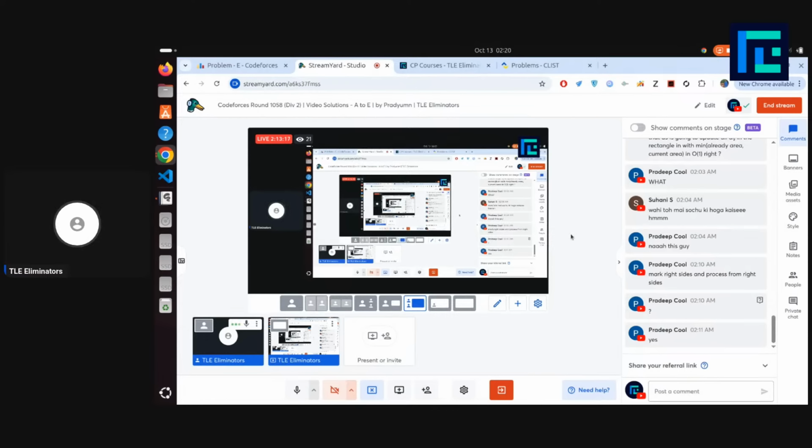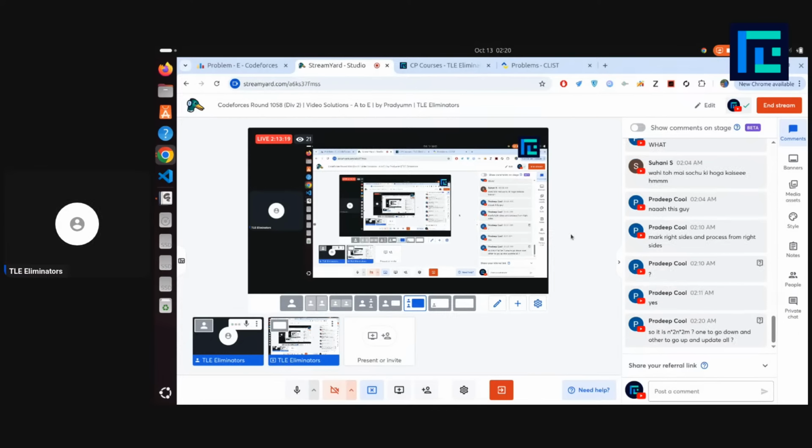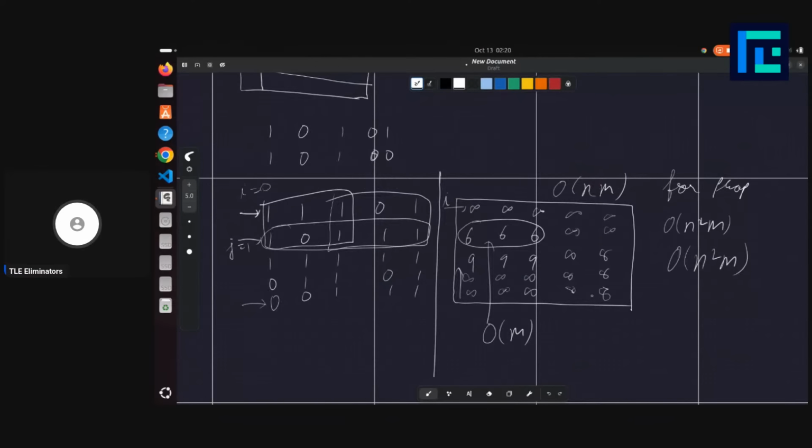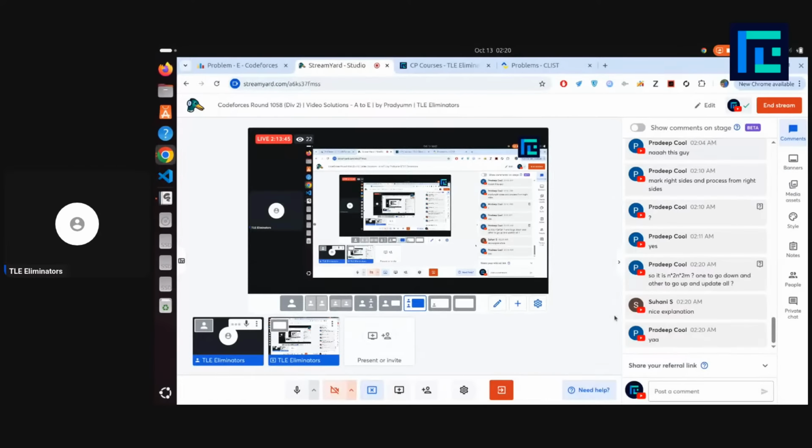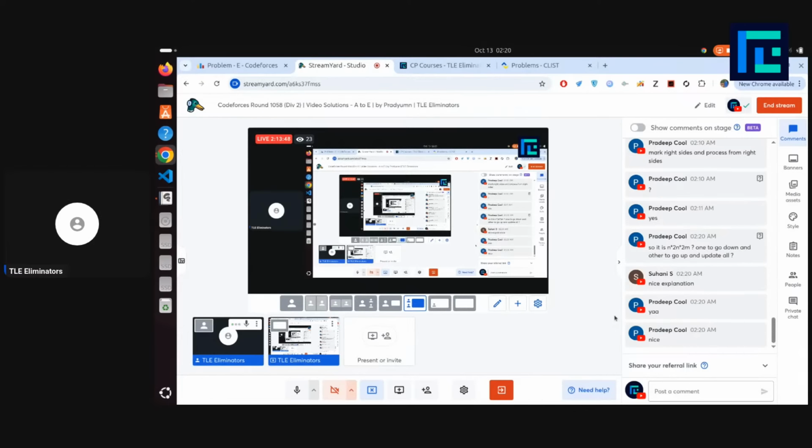So do you guys get this? Like n into 2n into 2n. Yeah, I mean, sure, you can say it. In big O notation it doesn't matter, and it is big O of n square m only. Thank you, Sohani. I hope you understood it. Yeah, nice. Okay.